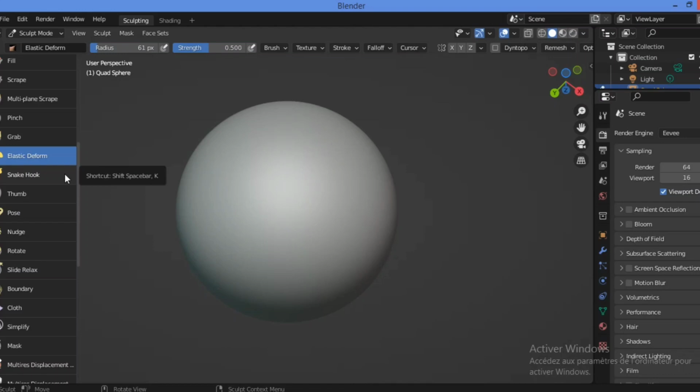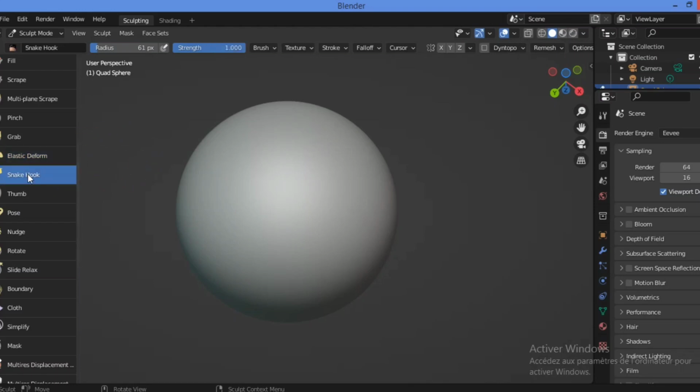In this tutorial, I will show you how to use the snake hook brush. It's shown here in this tool panel. Its shortcut is a key, and pressing it will take you to activate the snake hook directly. Also, what can this brush do? Let's define it. It pulls the vertices along with the movement of the brush to create long snake-like forms.